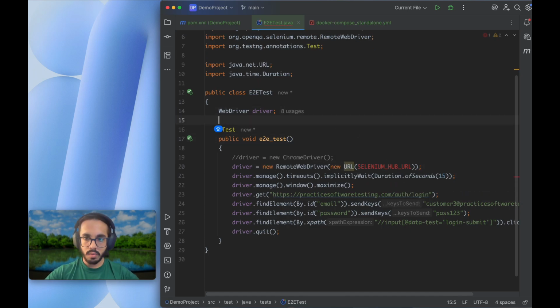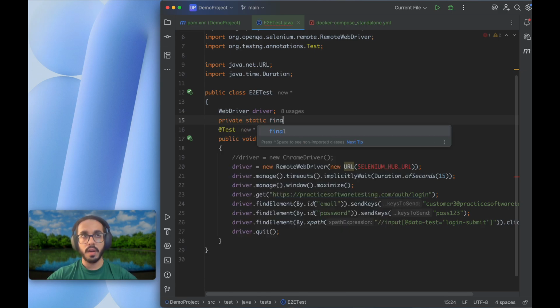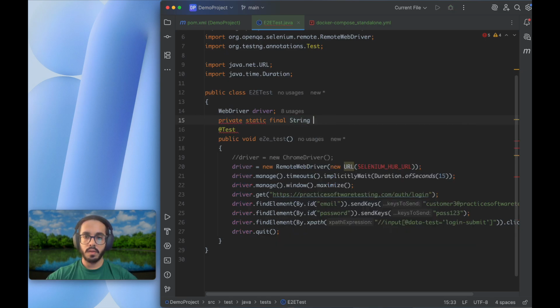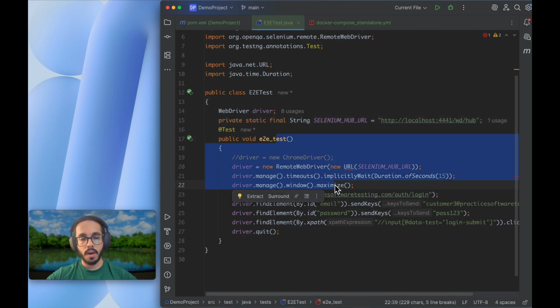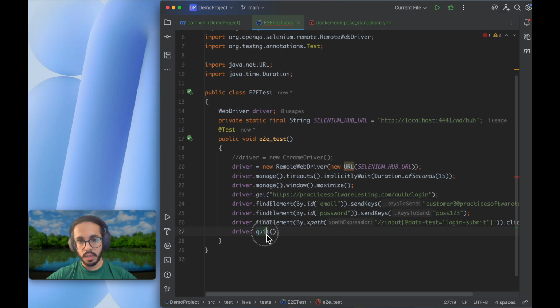So let me just do this. I will use the variable declaration private static final String, and then I'll copy this, paste it over here, and add the URL. This is the default URL, and this is the default port that Selenium WebDriver uses to communicate in the basic client-server architecture model. So this is the client, the code that we are writing. It will send the commands to the server, and then it will perform the action that we are trying to do. One of the actions I'm trying to do is maximize, finding the element, quitting the browser. So these are all actions.